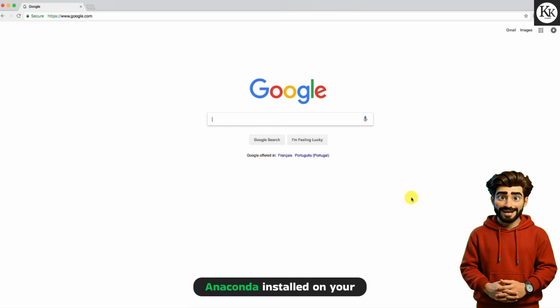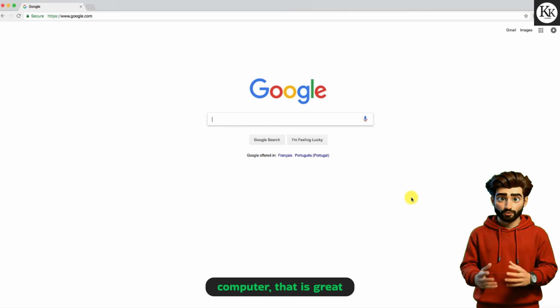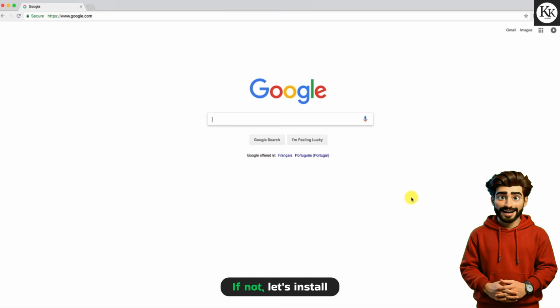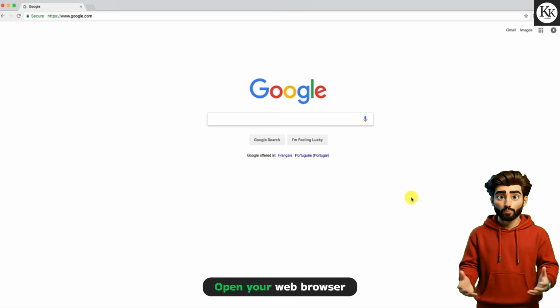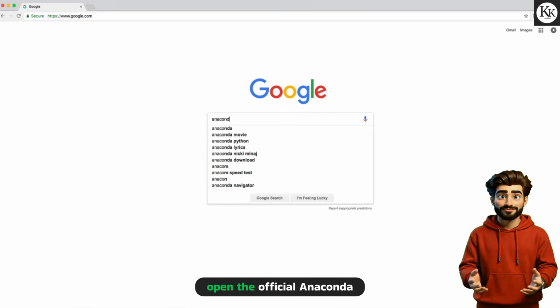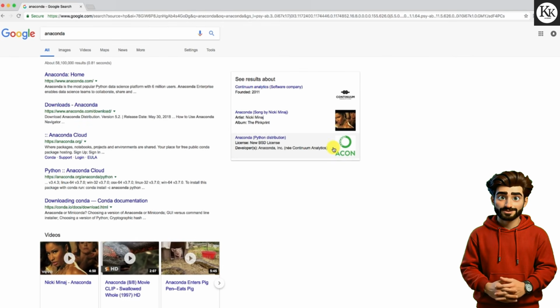If you already have Anaconda installed on your computer, that is great. You can skip the download process and simply open it. If not, let's install it together. Open your web browser and search for Anaconda. From the search results, open the official Anaconda download page.